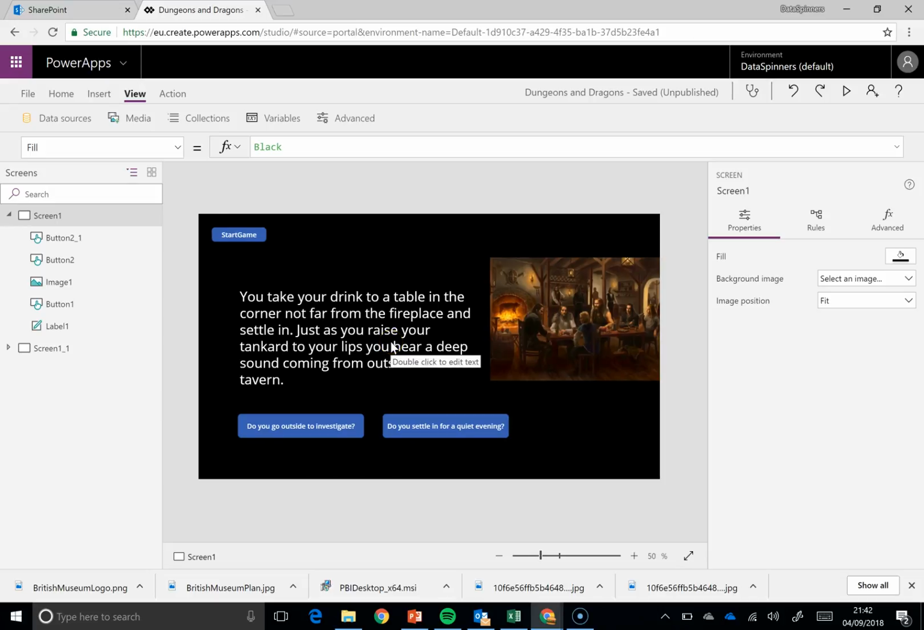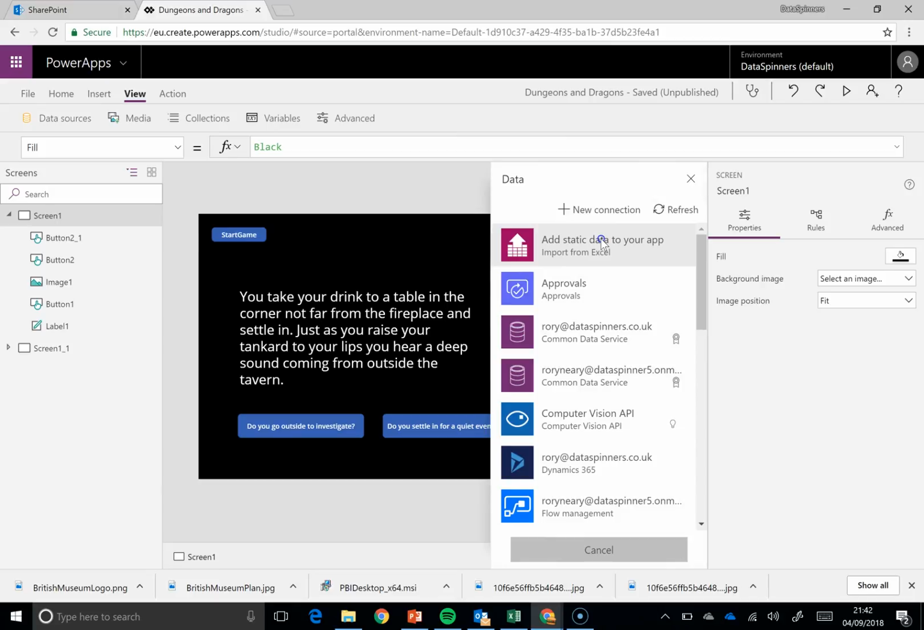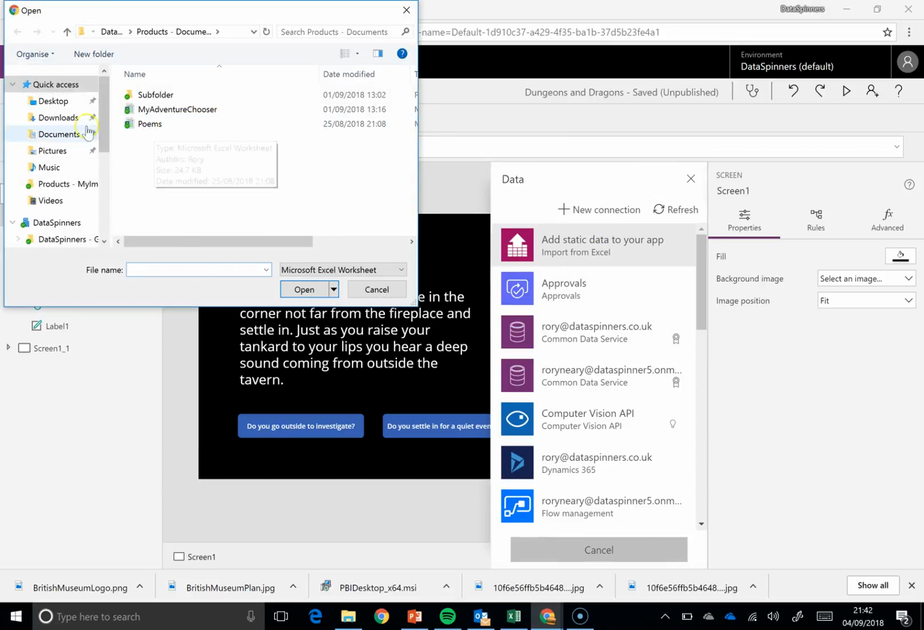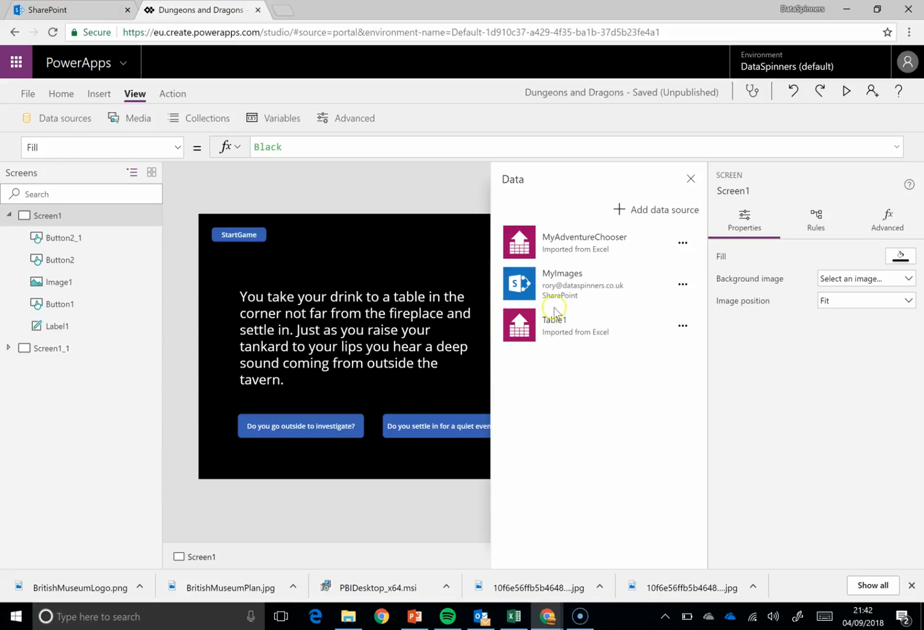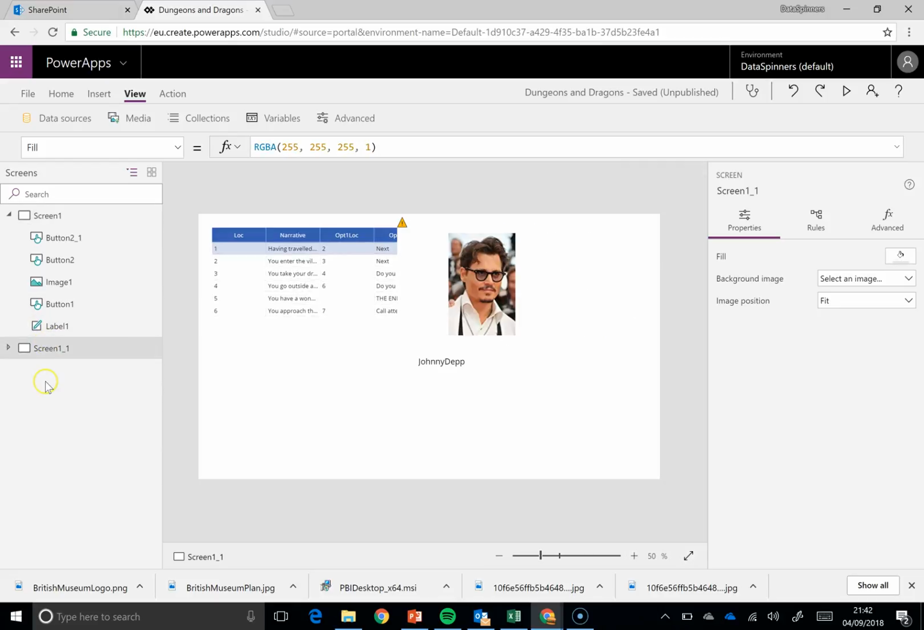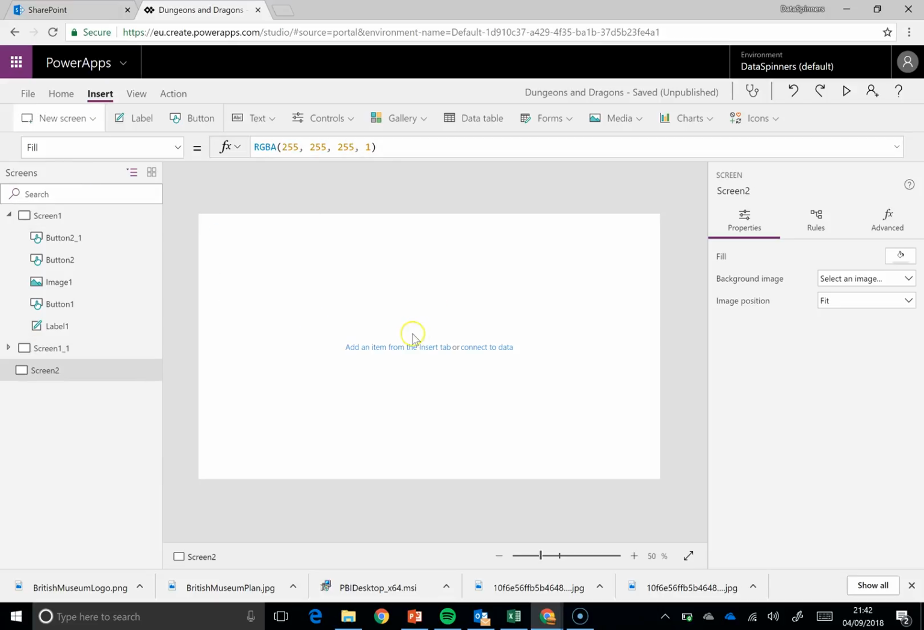So we're back in, and we're going to go to view, go on to data sources, add static data to your app. We're going to go on to desktop and get my fruit spreadsheet, and then it's going to ask me which table, which is a bit mysterious because it says table one. So I'm just going to go with that and see what happens. It should actually be my fruit. I am going to create a new screen, a blank screen. Okay.